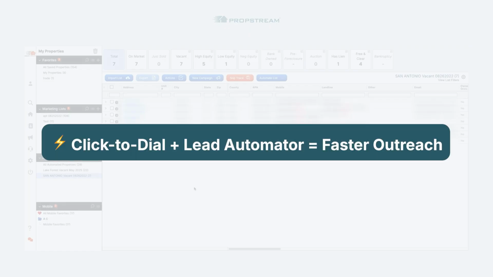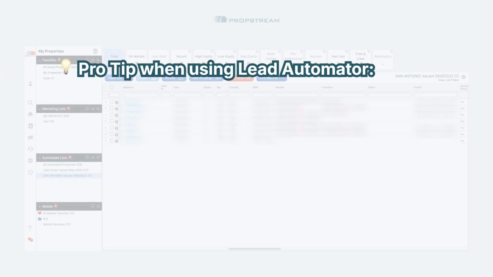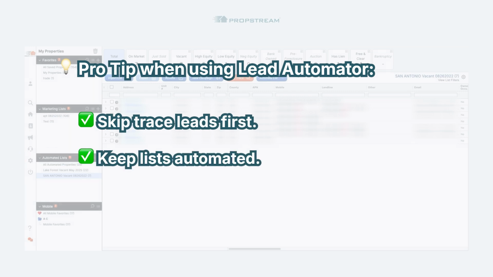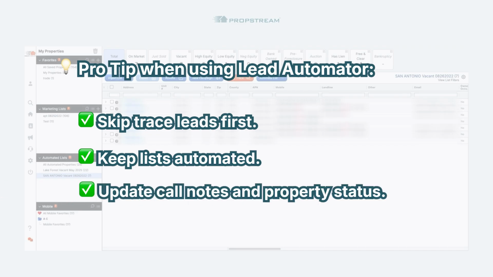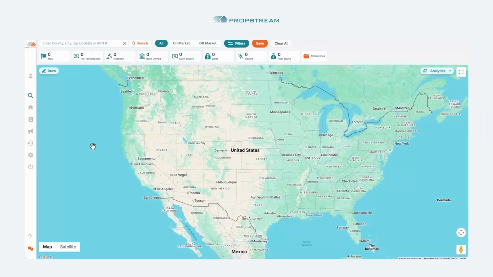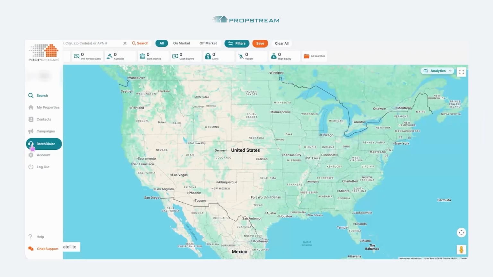Remember, using Click-to-Dial and Lead Automator together lets you move from research to live calling with minimal friction. For effective use of Click-to-Dial, make sure your lists are skip traced before calling, and make sure to use Lead Automator to keep your lists up to date. And after placing a call, update call notes and property status immediately in the property details page, helping your pipeline be organized. Interested in scaling your calls for higher volume and bigger teams? Watch our video on how to use push-to-batch dialer, which can be accessed via PropStream's API key.